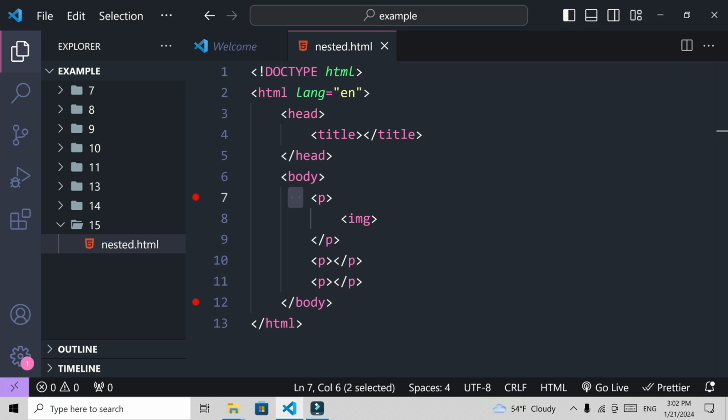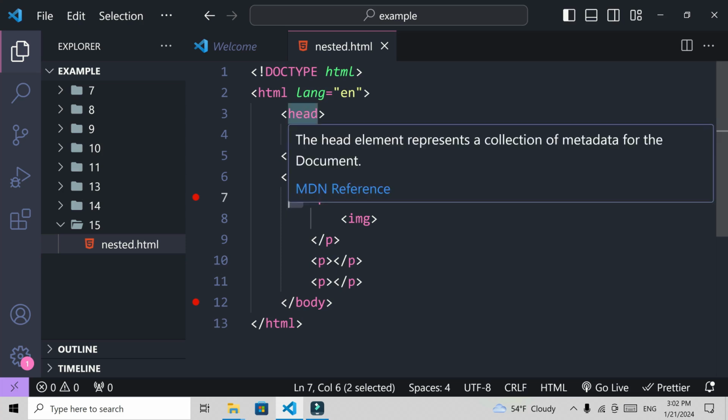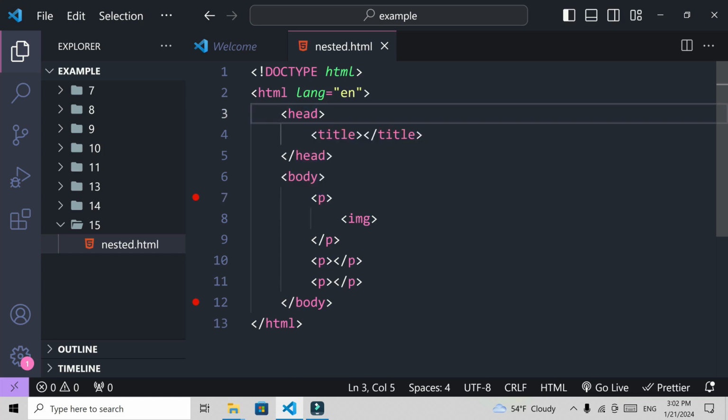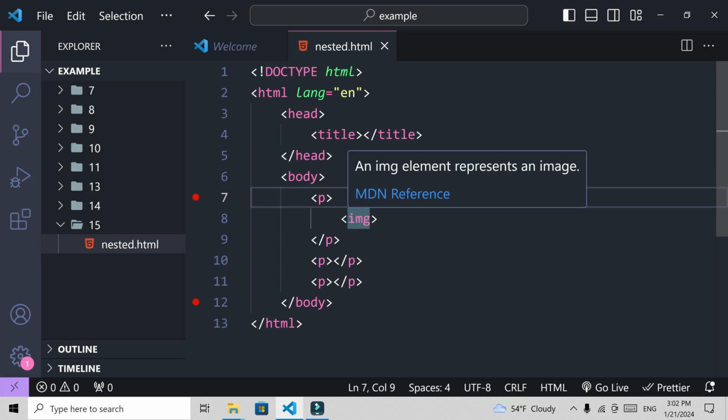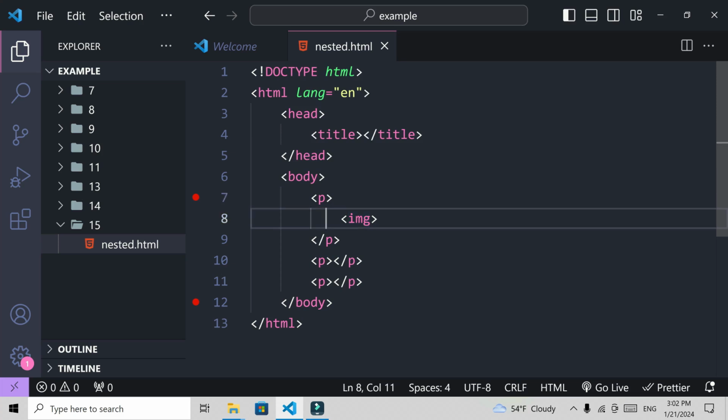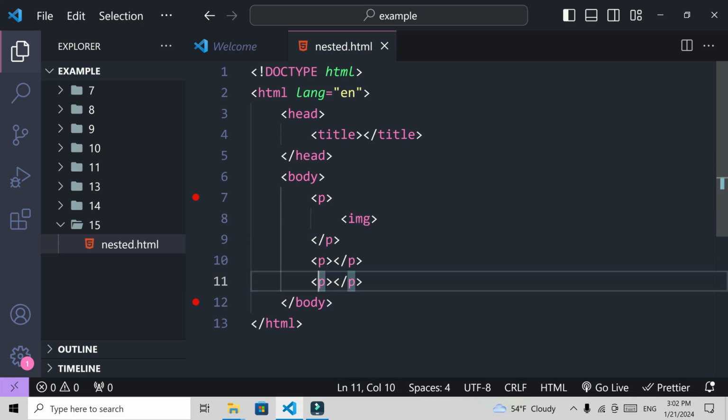The head and body elements are inside the HTML element. So the HTML element is the parent of head and body. Head and body are the children of HTML. The p is the direct child of the body. Inside the p we have the image element, which is the direct child of the p. What is the relationship between these three p's? They are siblings, they are sisters and brothers, and they have a parent which is body.